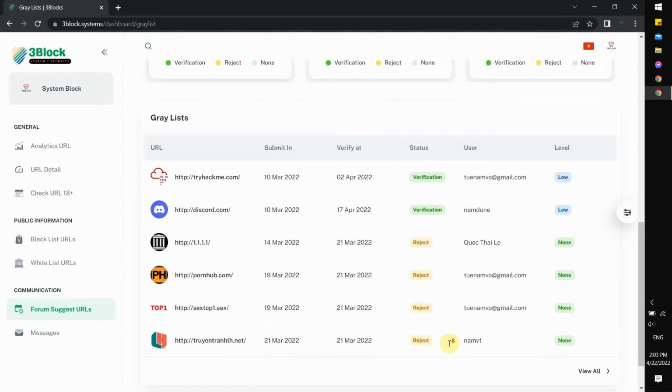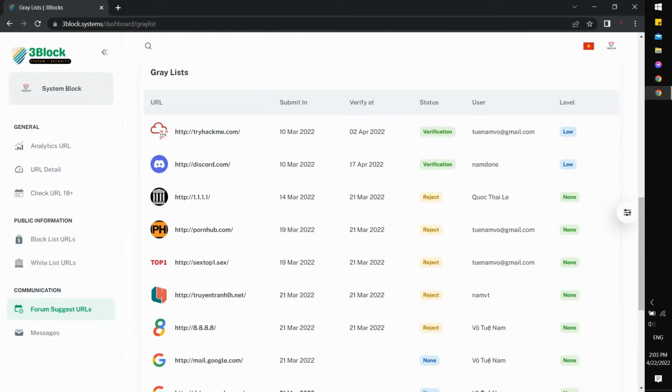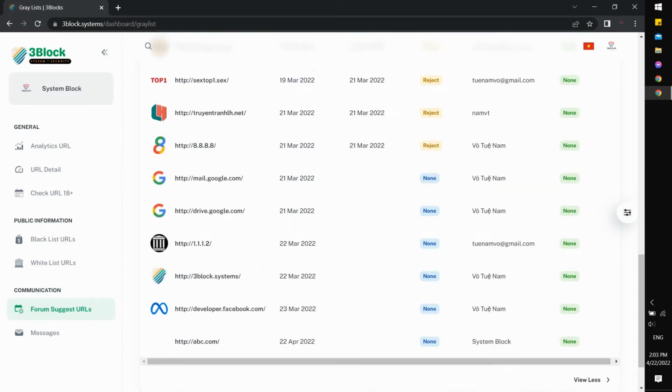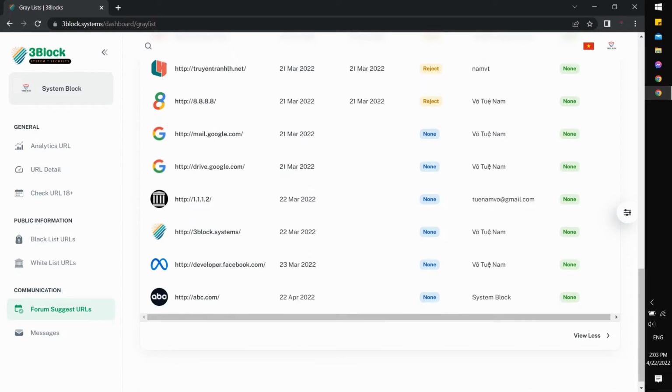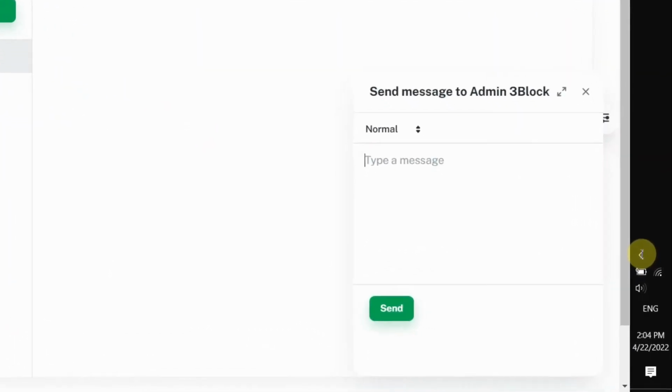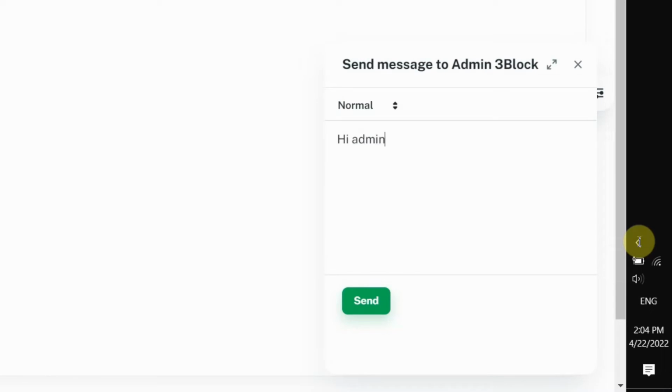This is the list of URLs that have been recommended by our community. There are statuses such as verification, reject, none, or confirmed by admin. The Messages feature allows users to compose content as a message and send it to the admin.